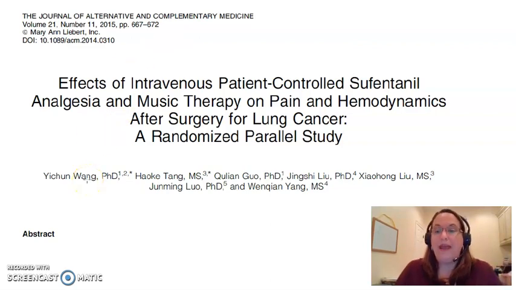And so that is a quick rundown on how to perform a CINAHL search. So happy searching!